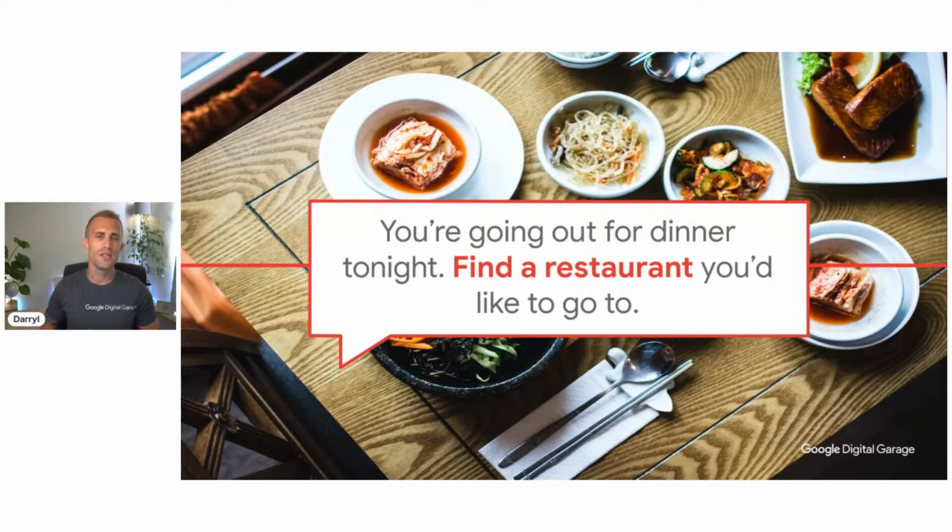What I'd like you to do is start thinking about, what is that process? We're about to have dinner tonight. We're going to go find a restaurant. Pop into the chat. What are the search terms that you will use, and what is your process? So what search terms will you use to find a restaurant near you, and what is that process?